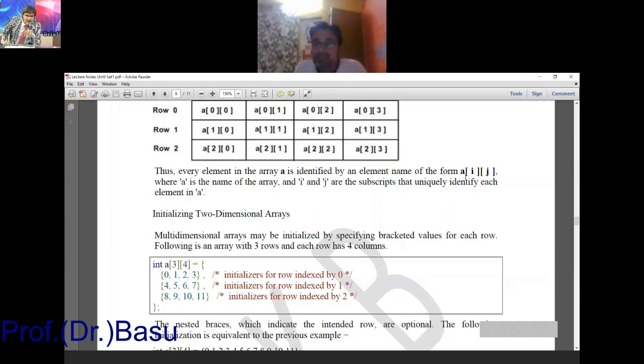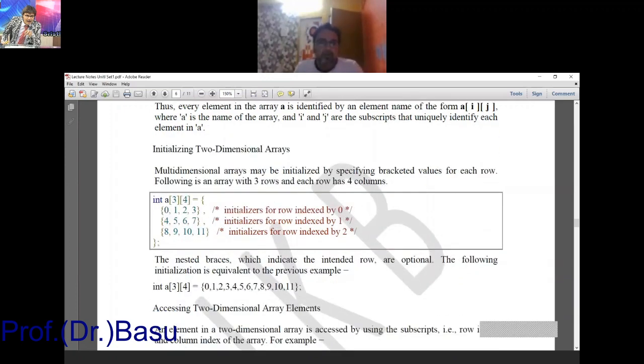The way we accessed the elements in a single-dimensional array, if the name is A, then A[i]. Here, along with the row, you have to specify the column, meaning its index number. Now see, this is the way to initialize a two-dimensional array. If it will be of integer type, then int A[3][4].